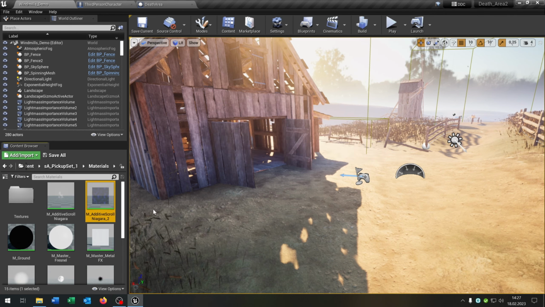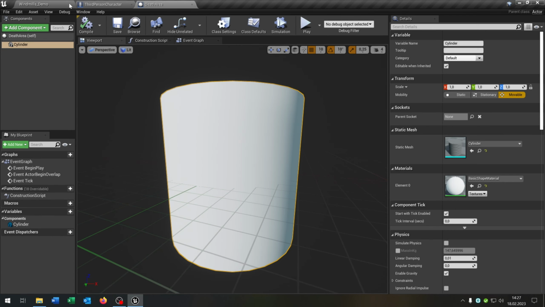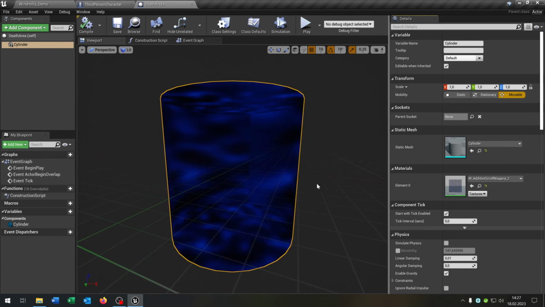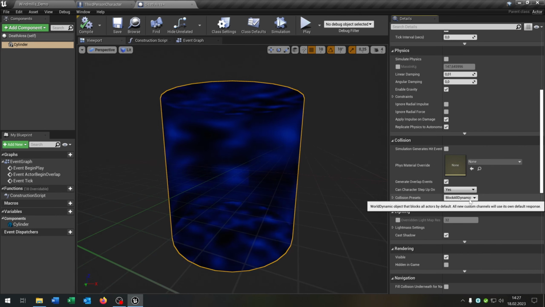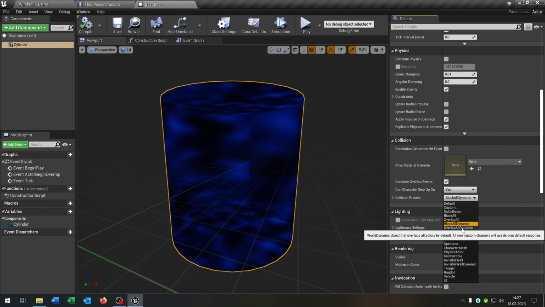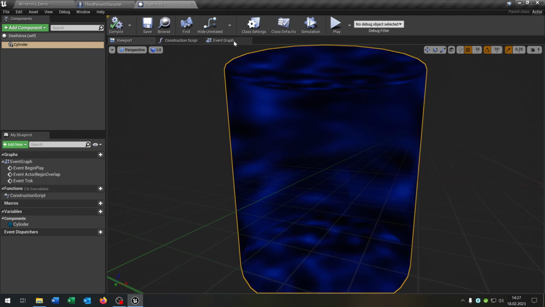As you can see, we have this material here, a visual effect. So let's select this one, go to our death area and put this under material. Of course, we have to change the collision, so let's set the collision to overlap all dynamic. Compile and save this. Let's go to our event graph.